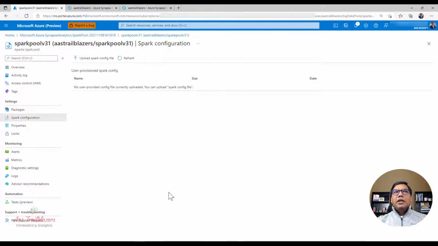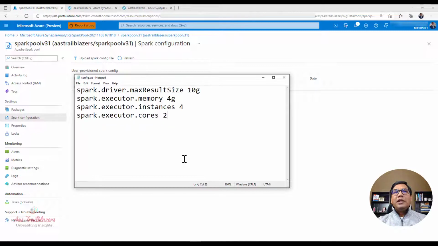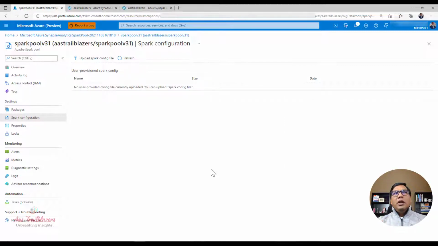And the next option is again to specify the Spark configuration. As I said earlier, it comes with the default configuration, but if you want to change it to something specific based on your requirement, you can change those by creating a text file, something like this, changing the value and uploading this text file. So every time a cluster is being provisioned from this Spark pool, it will use this config file to configure those parameters when the Spark session is being initialized. So this is how you can do it in Azure Portal.